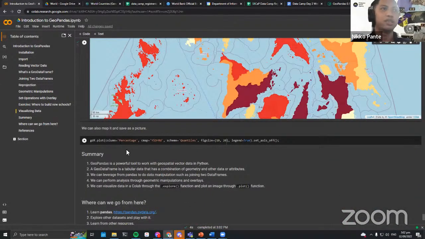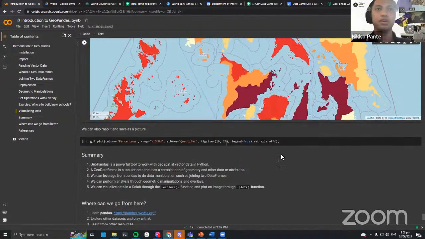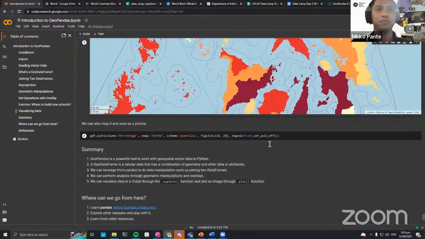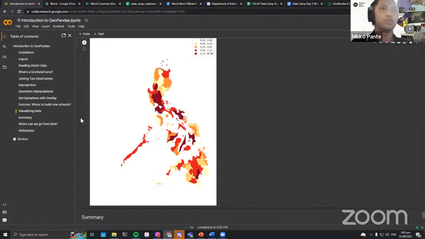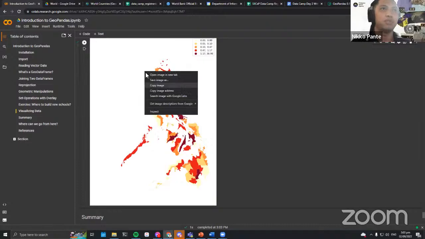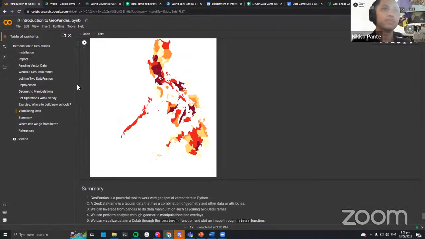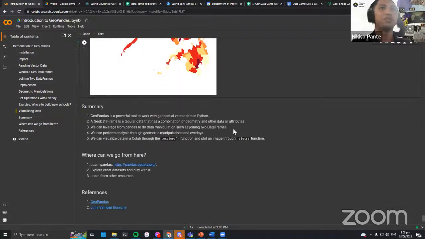So other than explore, we have the dot plot function. It has almost the same parameters. We can also set the axis grid off, just so we can see it. Its plot, as I said earlier, is an image, so we can save this image if we want to. So that's my presentation.